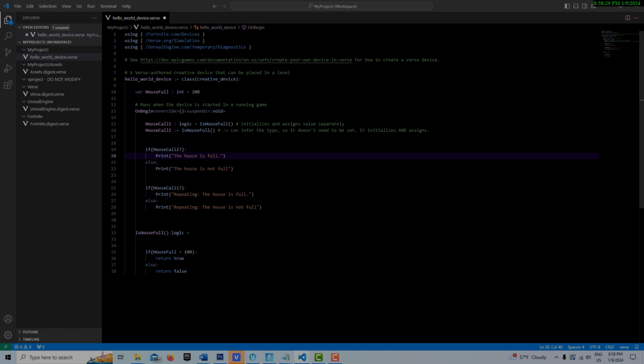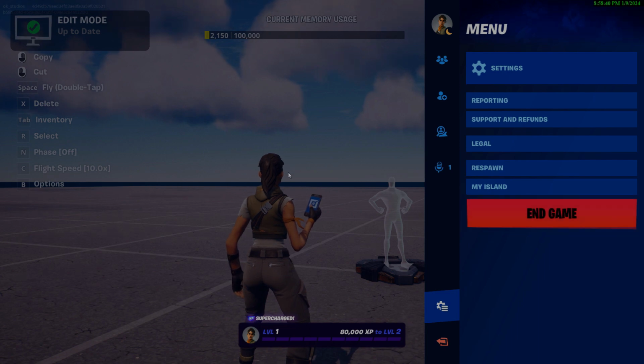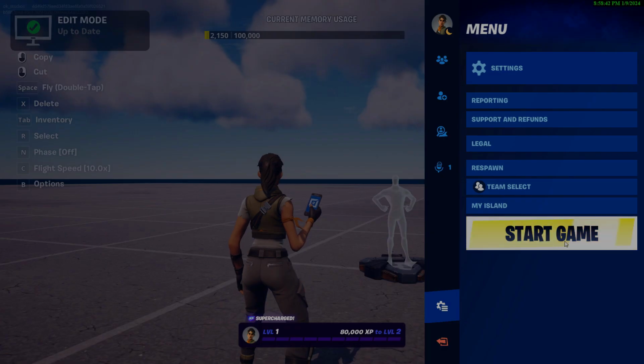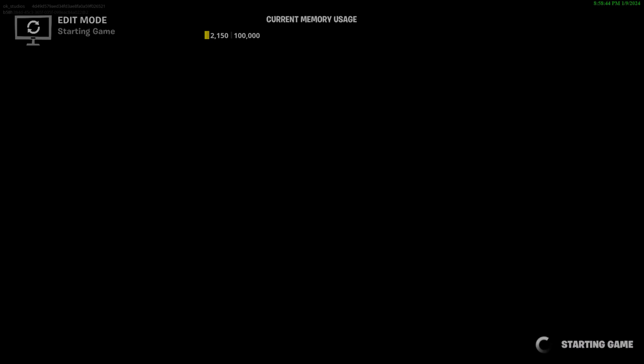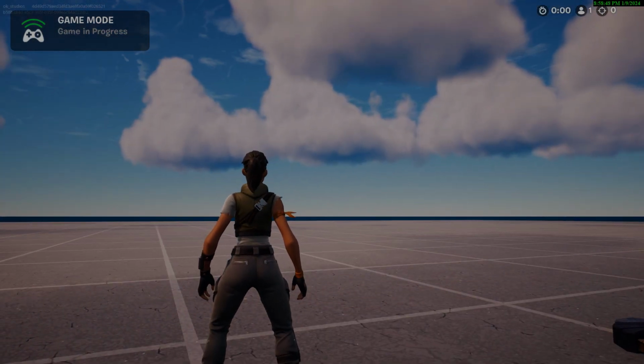I've already compiled this code, and when I come into the Verse code and go start, you'll see the two print strings come out. It's nothing that exciting to see, but I just want to show you that this works. The house is full, repeating, the house is full.